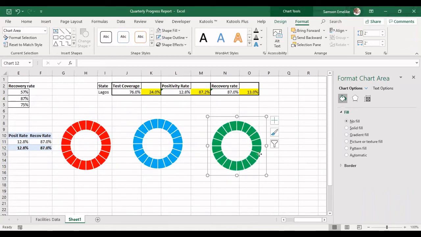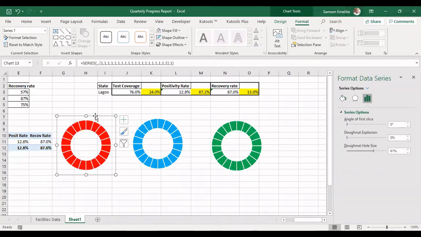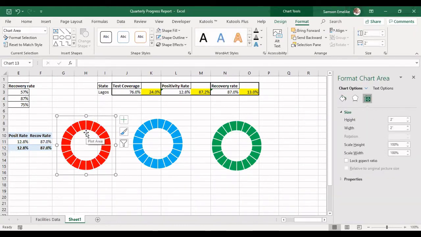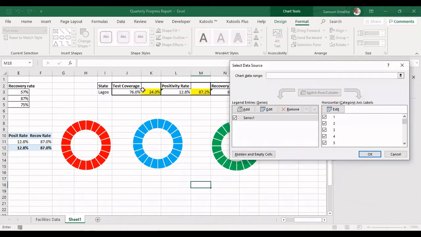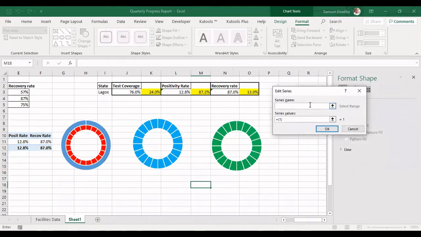Now, remember that this is the primary. So what I need to do, let me work from this side. What I need to do now is to right-click, select data. Now, I am going to bring in this data. So I'm going to add this, the series name. This is the one I selected. I want to assign red to this. So having selected this, what value should it be coming to?